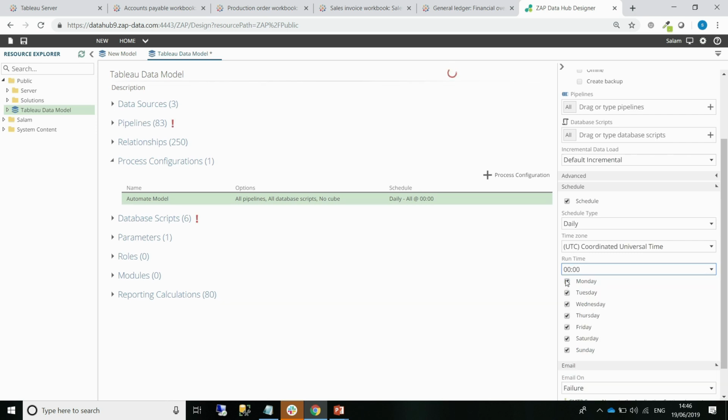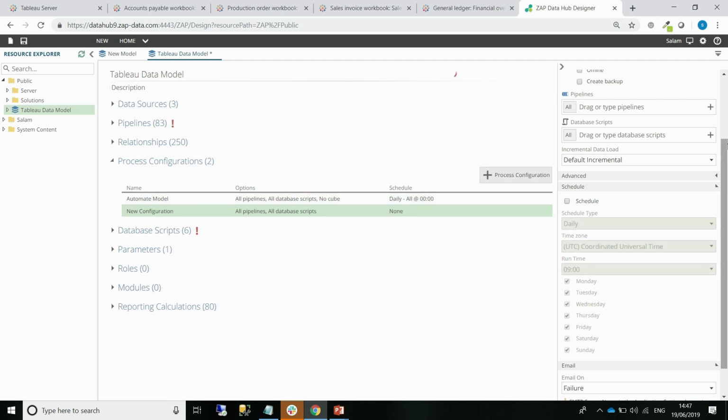Once that's done, you have another requirement, maybe from the sales team. The sales team say, look, our information is being updated literally every 10 minutes or whatever. So now we're going to start processing that Tableau model on a near real-time basis. So let's go and do that.